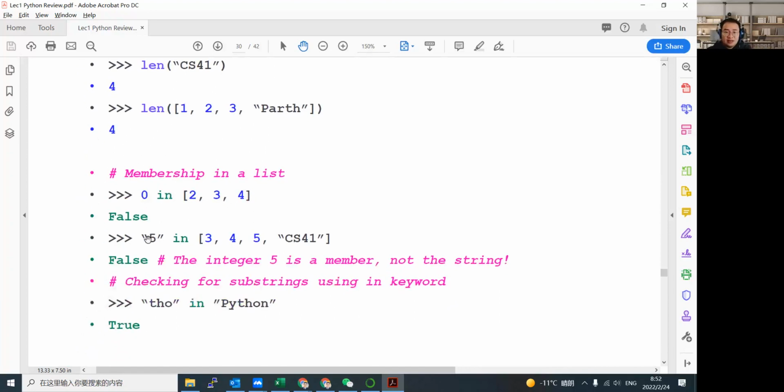And the second one, is 5 in 3, 4, 5, CS41? Actually, it's not. Even though this is a 5, it's of string type. It's the character 5. But in the later list, 3, 4, 5, CS41, this 5 is the integer 5. So the character 5 and the integer 5 are not the same thing. So we do not have the character 5 in the list.